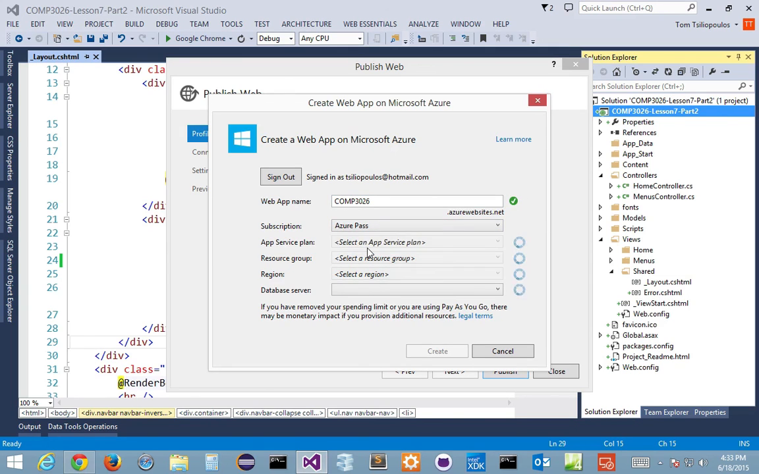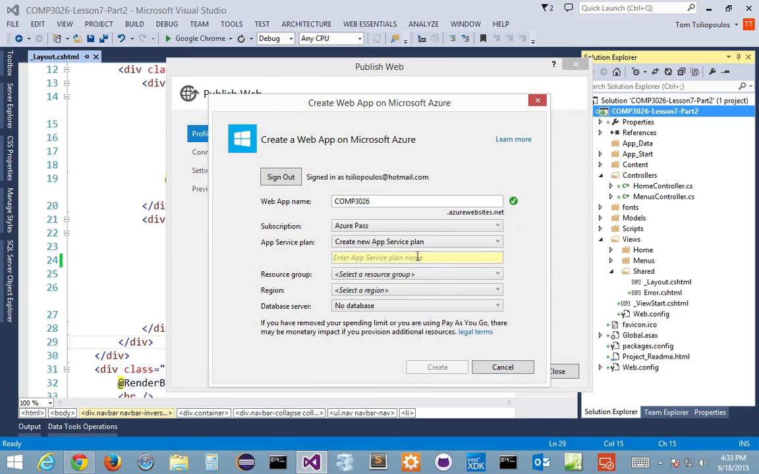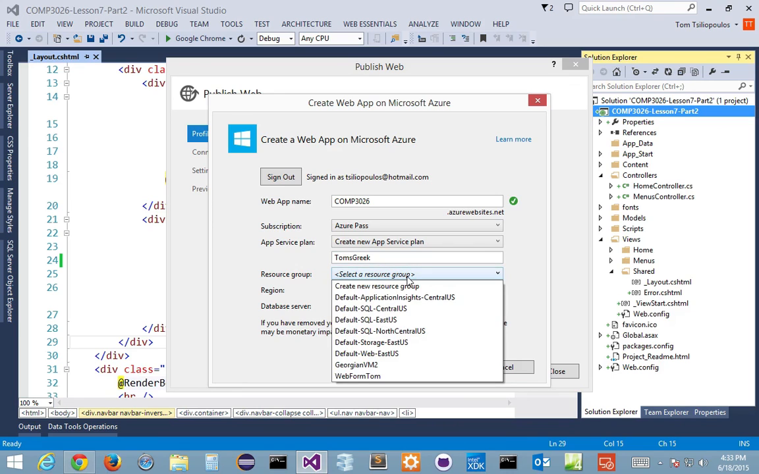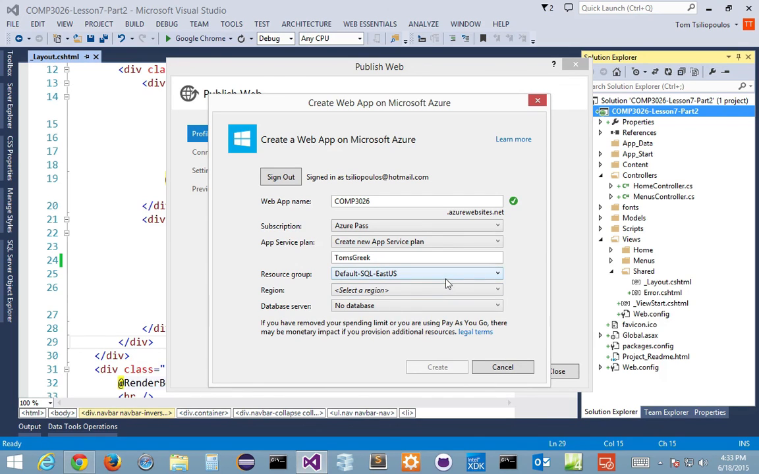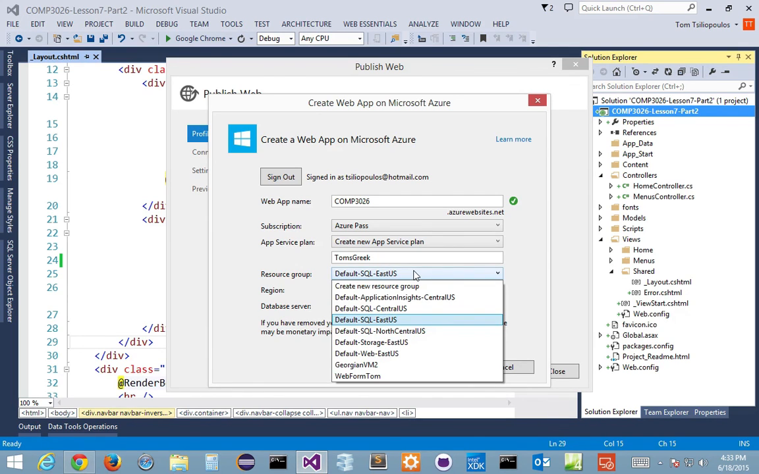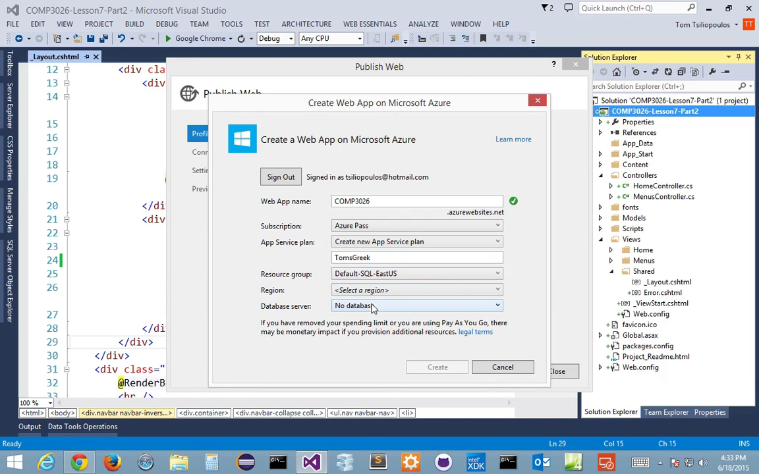I'm going to choose Azure Pass. And for my app service plan, I'm going to create a new app service plan. I'm going to call this Tom's Greek. There we go, Tom's Greek. And I'm going to choose default SQL, East US, resource group. I wonder if that's the one though, because I've got a bunch of them. That might be an issue for my resource group.